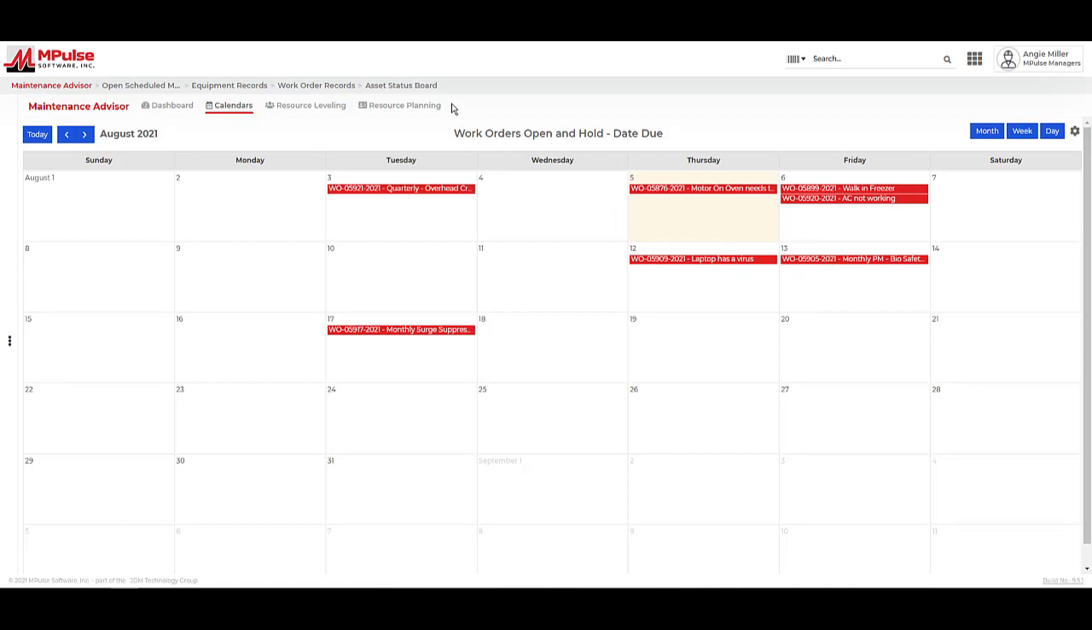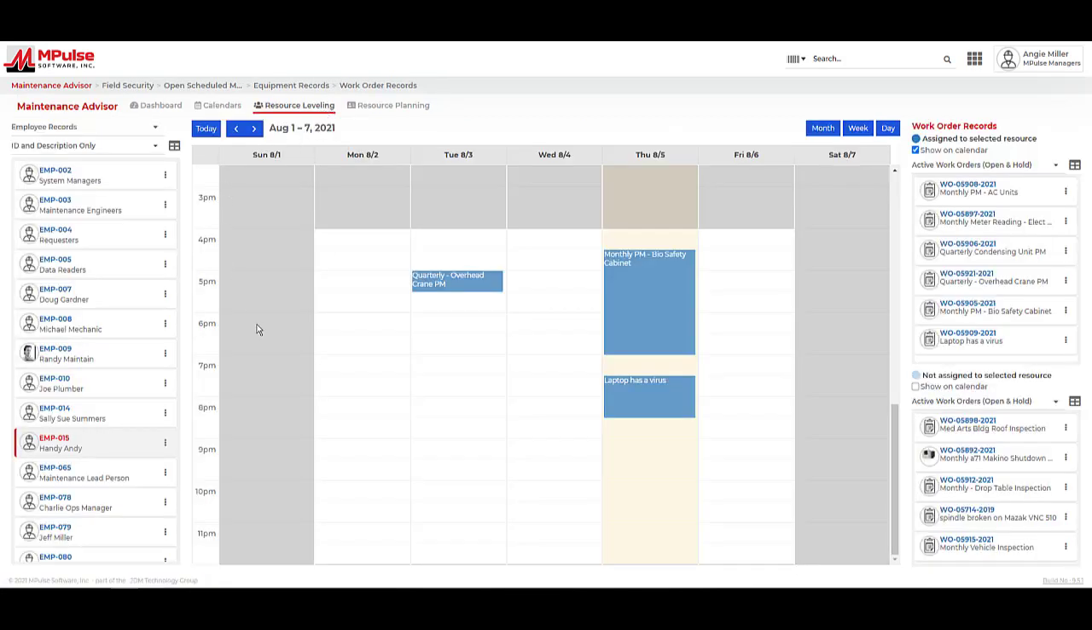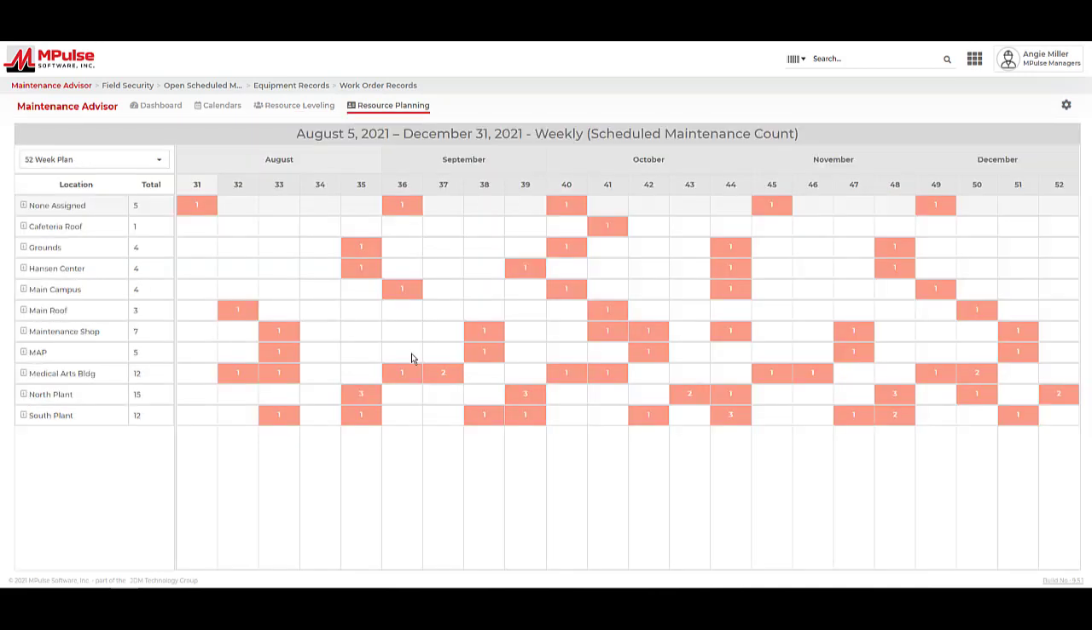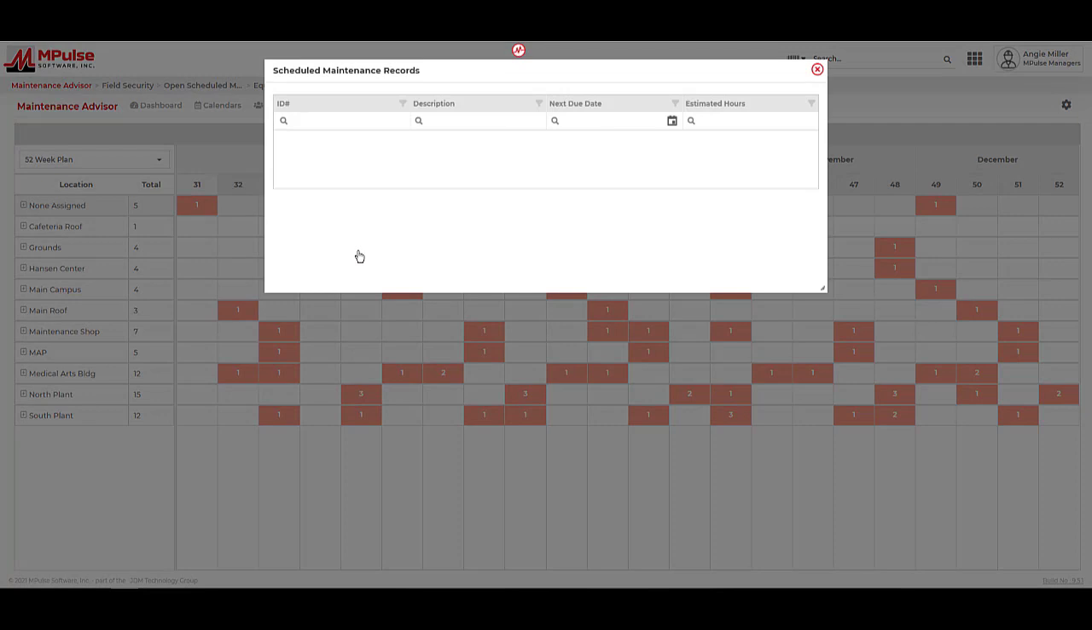The Enterprise Edition of MPulse takes planning a step further with resource leveling and resource planning. Resource leveling allows us to see what work orders are assigned to our maintenance team and allocate work equally. The resource planning allows us to see the scheduled maintenance records, or for many, the preventative maintenance activities we have coming up so we're staffed appropriately.